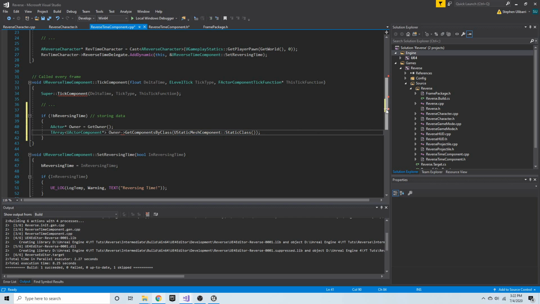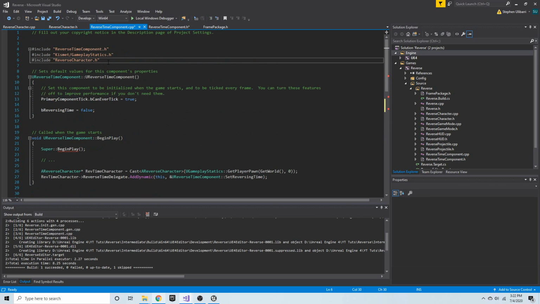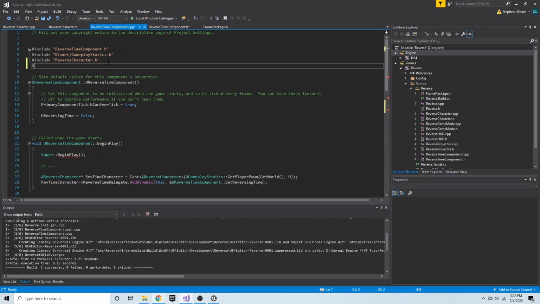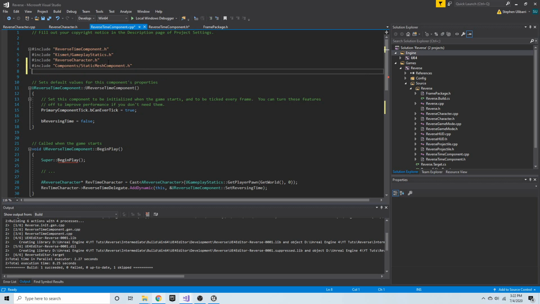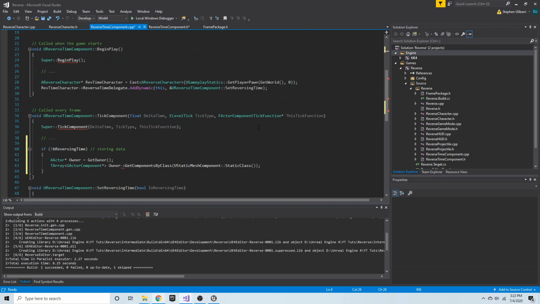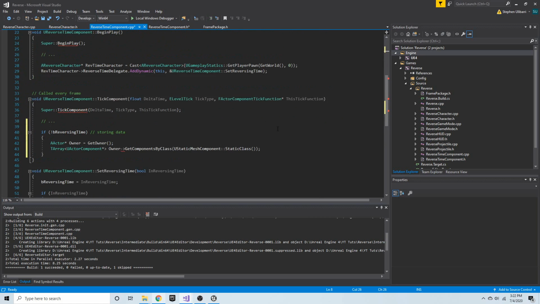Now UStaticMeshComponent needs to be included up here. So we're going to say include Components/StaticMeshComponent.h. And while I'm up here, since I already know I'm going to use the frame package, I'm going to include FramePackage.h as well.